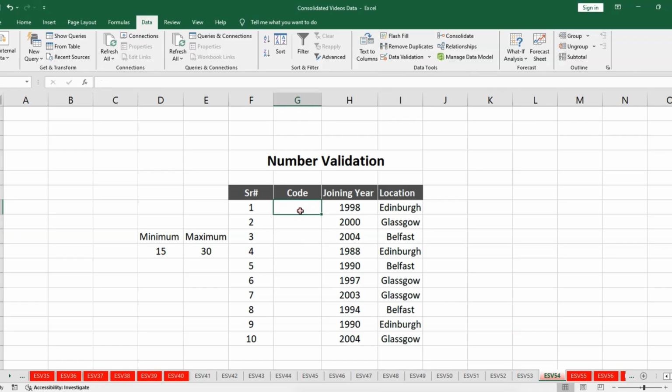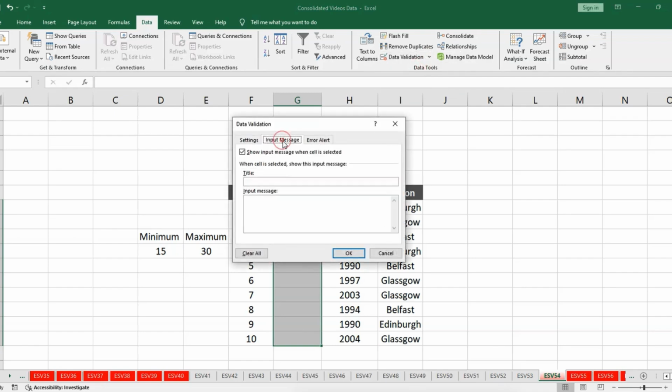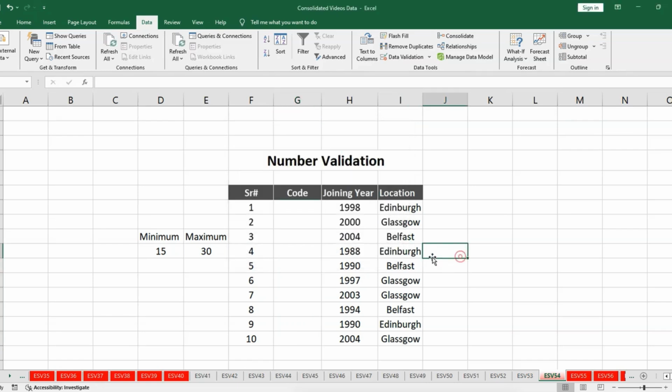What I want is that if anyone clicks within this column, that person should see some custom message. So I will select all those cells and then go to data validation. The second one is input message. What input message should be appearing? So I will say type number. Press OK. Now, anyone who clicks within this column will see this type number message.